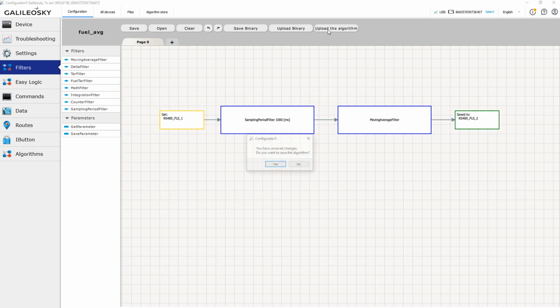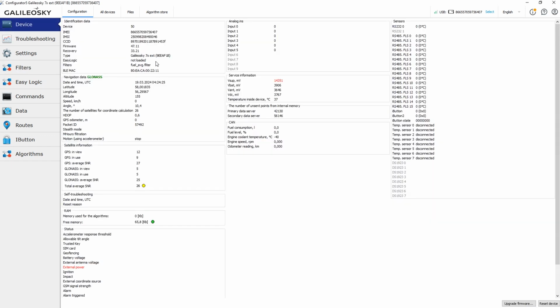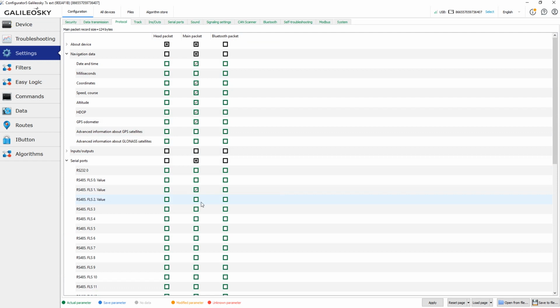Give a name to the filter and upload it via the USB. Now the filter is uploaded, and to get the filter values, we need to add the fuel level sensor with the address 2 to the main packet, and the first one can be removed.